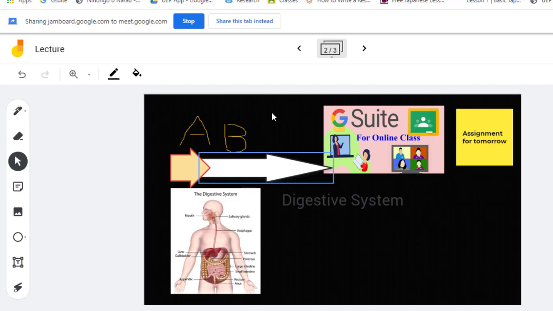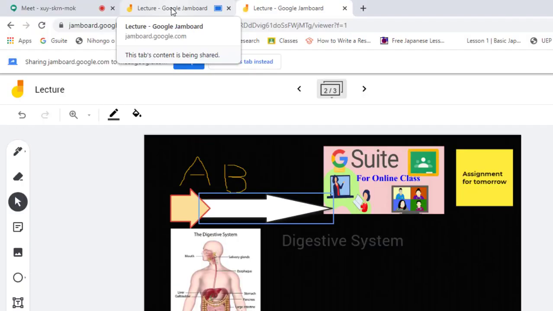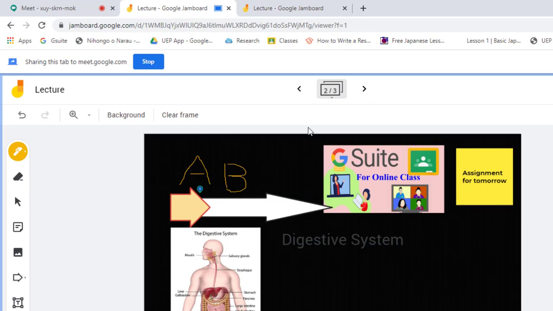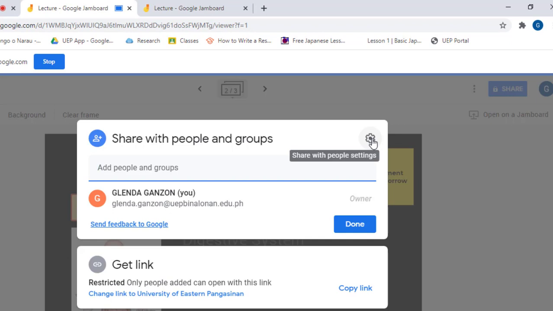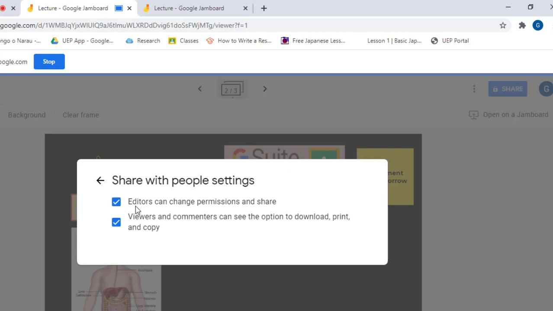So in order for them not to edit the Jamboard that you sent to them, let's go back to our original Jamboard, the one that is shared in our Google Meet. We need to click share and click these settings, or share with people settings. The first checkbox here is editors can change permissions and share. And the second checkbox here is viewers and commenters can see the option to download, print, and copy. You may choose from these two choices which one you would like your Jamboard to be once it's already shared.